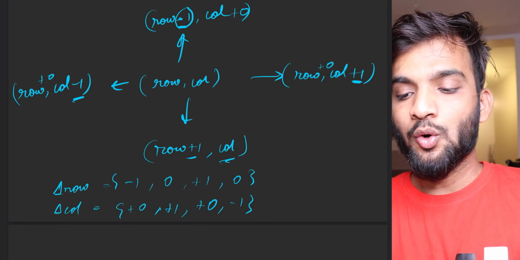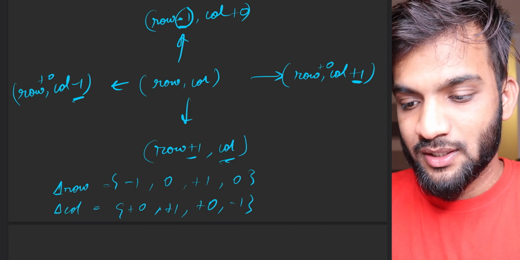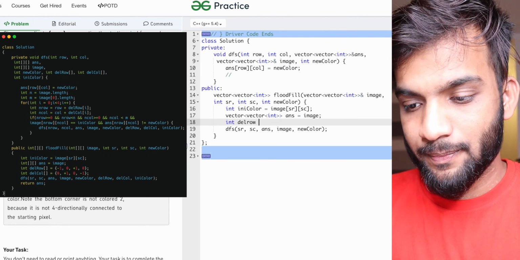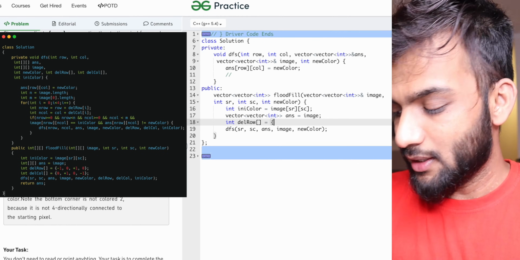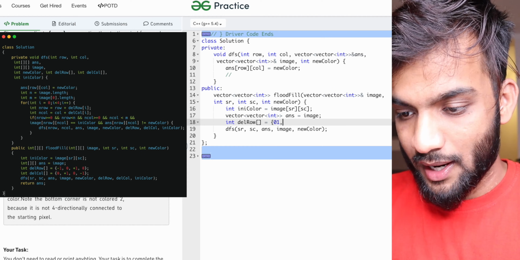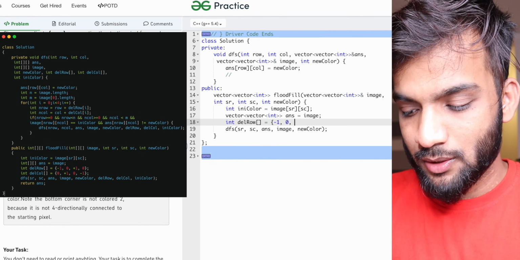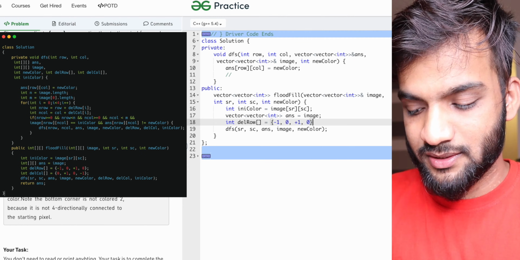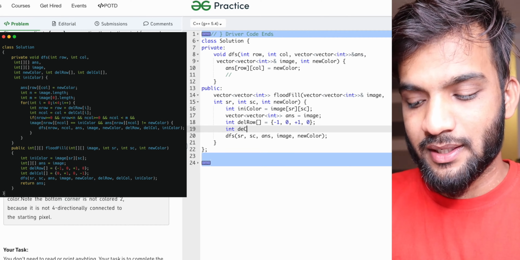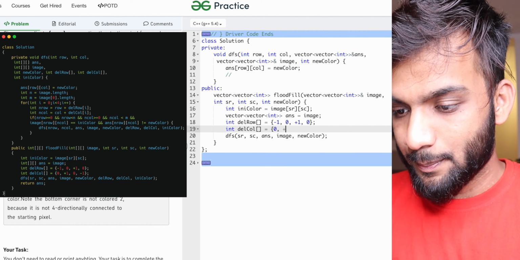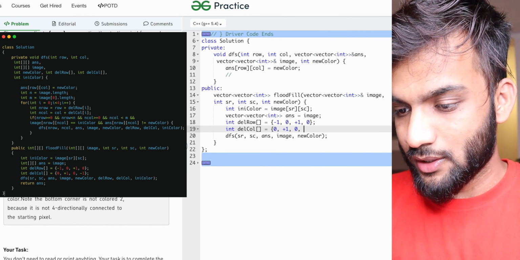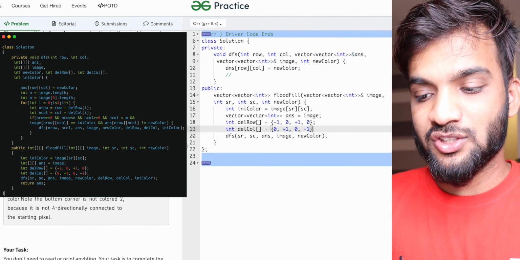So this is how we can easily do it. What I'll do is create something like delta row. Over here, I can just do something like minus 1, 0, plus 1 and 0. This can be done. And I can also create something like delta column, and delta column is going to be something like 0, plus 1, 0 and minus 1. Perfect. So this is something which you have done.